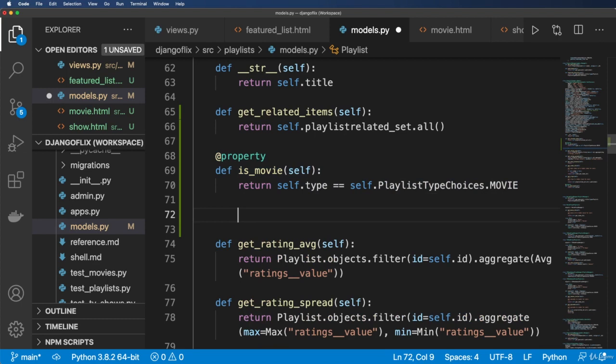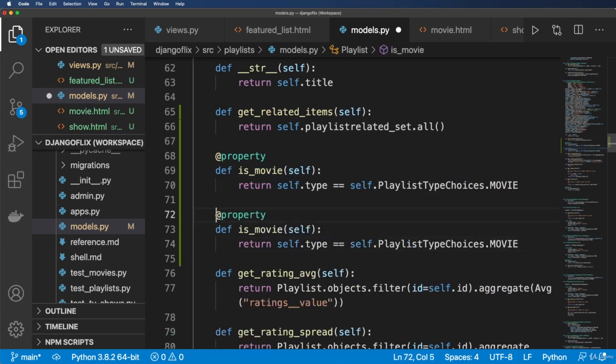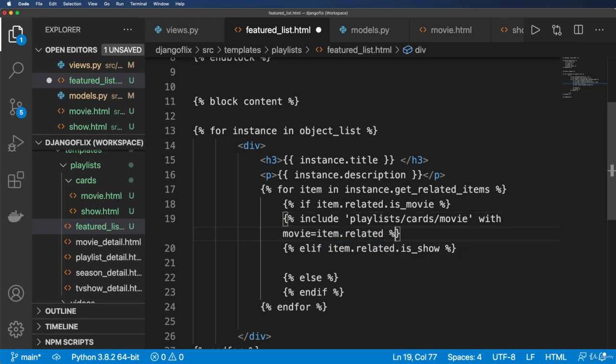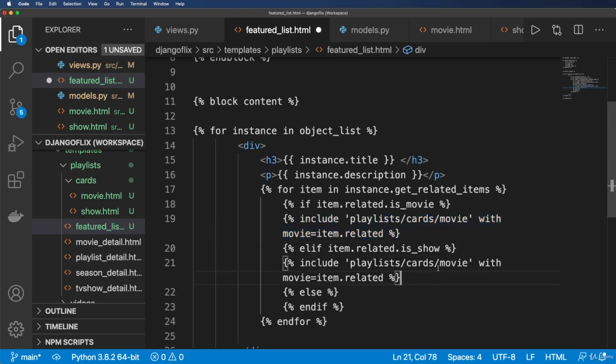Okay, and then next one being is show. I could do this for each type, but I think this is actually the easiest one to do. Okay, so now we've got movie and is show. So then this time I'll go ahead and say include the playlists slash cards slash movie with movie equaling the item dot related, the actual playlist that I would be using here. So copy that same thing with the show one.